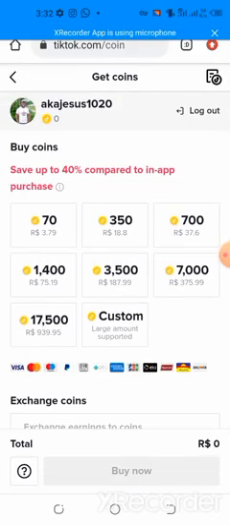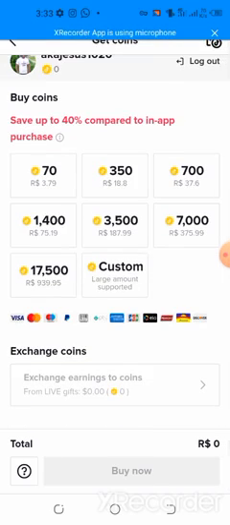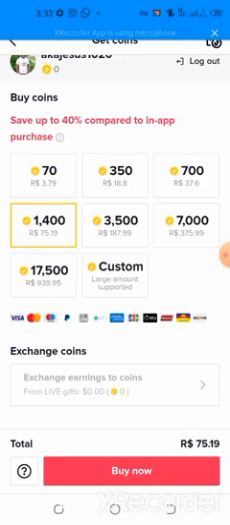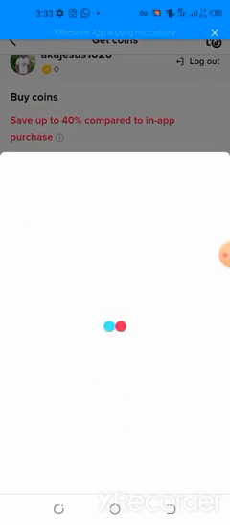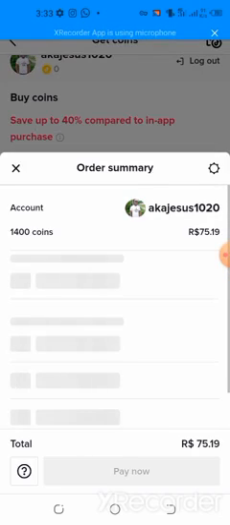For instance, you want to buy 1,400 coins. It's for 75.19 real. So you click on it. You click on buy now. It's loading, please be patient. Now you see it gives me the option to use any of the options I want to use. So I will click on PayPal.